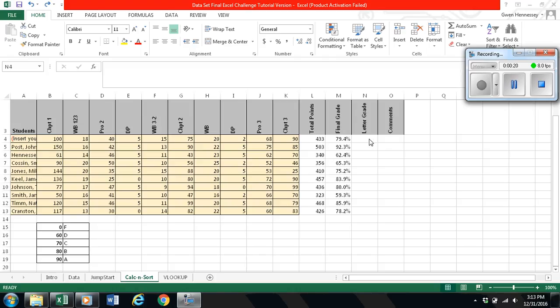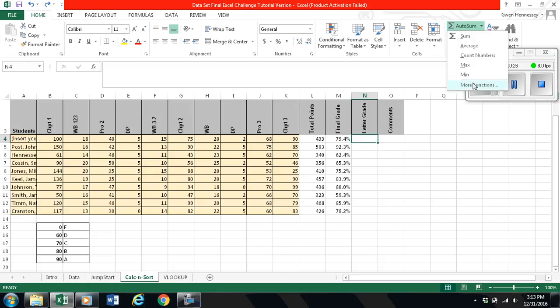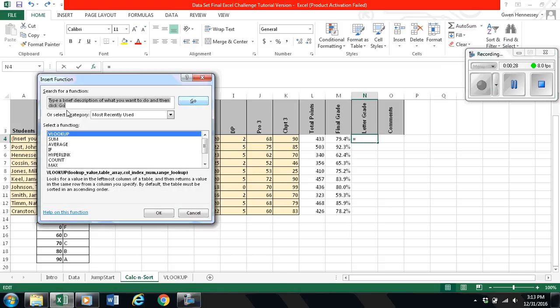So if I wanted to enter a VLOOKUP, in this case, I can use my helper up here to find more functions. And I can say that I want the VLOOKUP right here. And the description of that is: looks for a value in the leftmost column of a table and then returns a value in the same row from a column you specify. By default, the table must be sorted in ascending order, which ours is. So let's go ahead and hit OK.